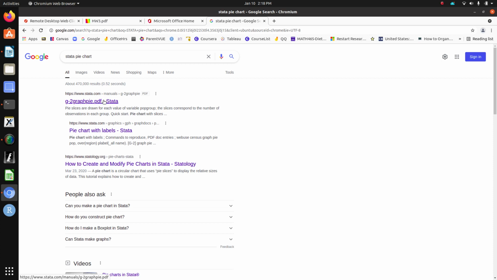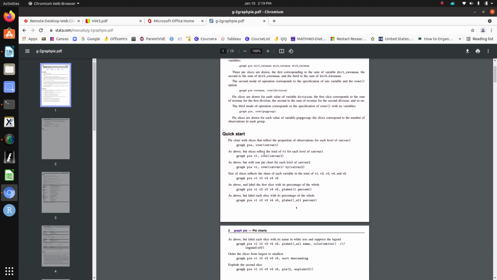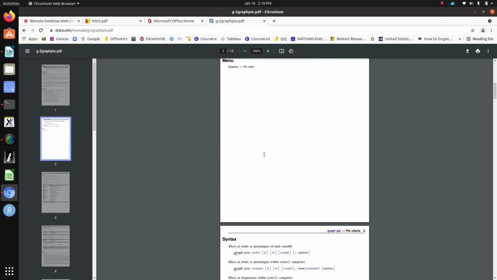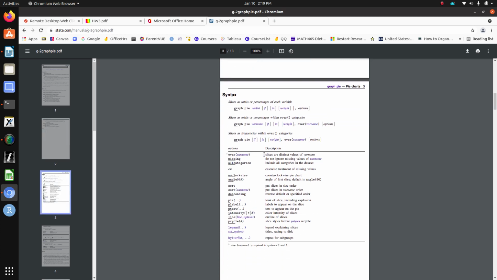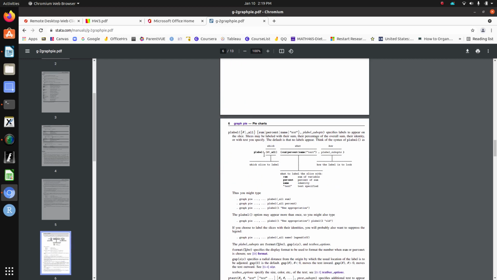But anyway, let's continue. Let's go ahead, and I recommend going to this one, the G-2 graph pie PDF. And what I want you to do is compare the commands in your main window to the commands in the online menu. So I'm going to just scroll through. There's a quick start. Look at that. Syntax. Are there any examples, options?